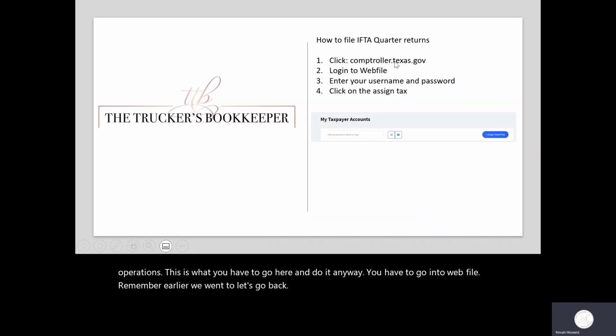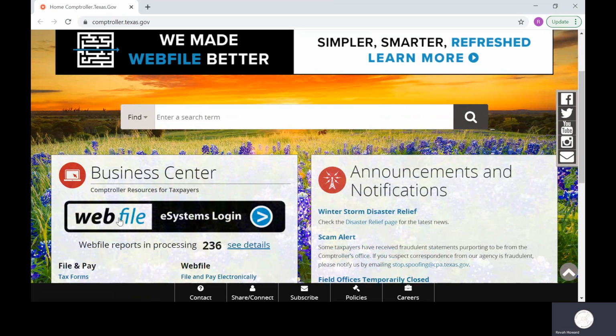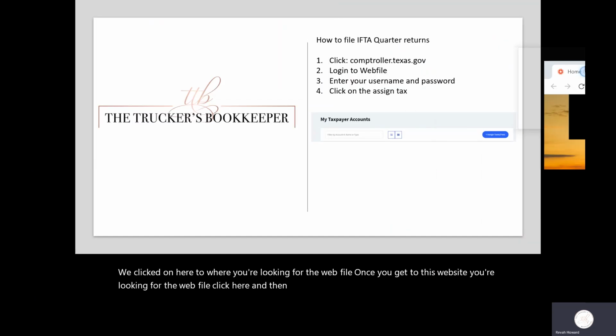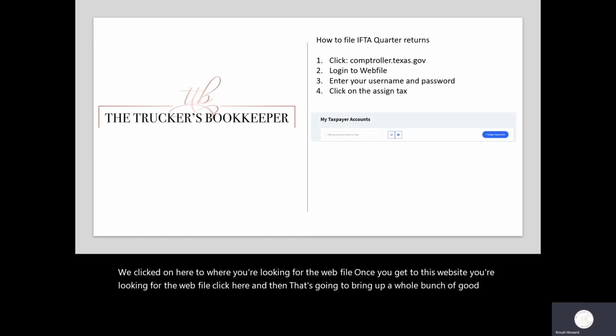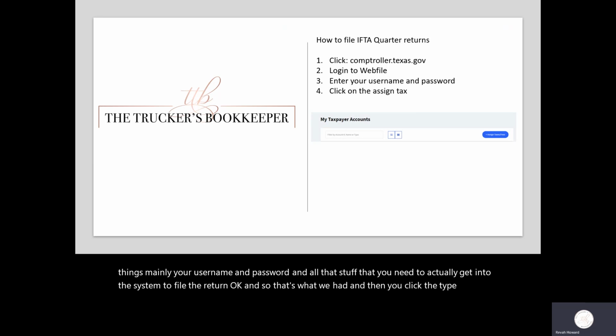So earlier we went to comptroller.texas.gov, right? Remember that? And then we clicked on here to where you're looking for the WebFile. Once you get to this website, you're looking for the WebFile. You click here, and that brings up a whole bunch of good things, mainly your username and password and all that stuff you need to actually get into the system to file the return. Okay, and so that's where we're at. And then you click the type of tax that's assigned.